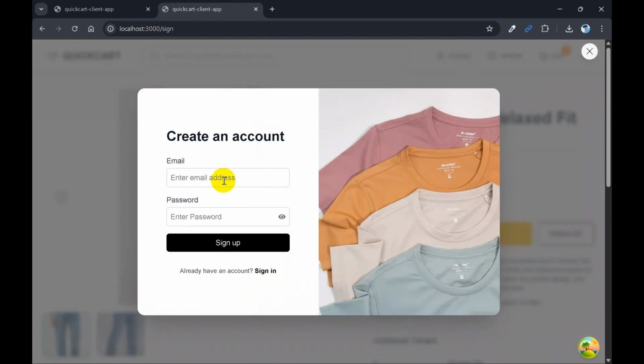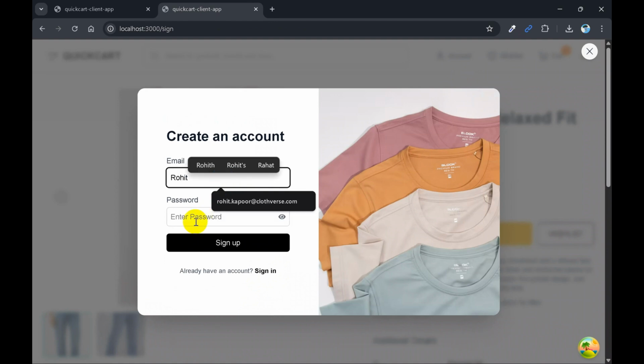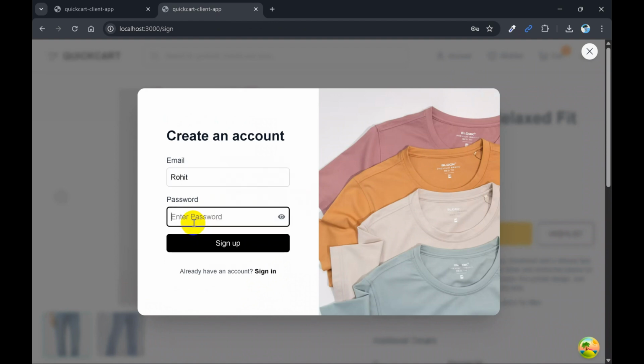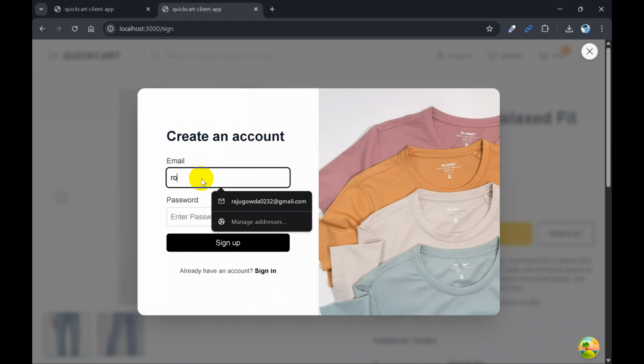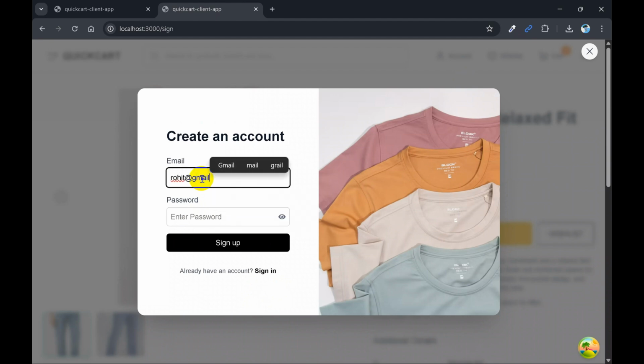Now I would sign up as a new user. So I would enter my name as, let's say, Rohit Sharma. Okay, that's the password. I would give the email as rohit@gmail.com.